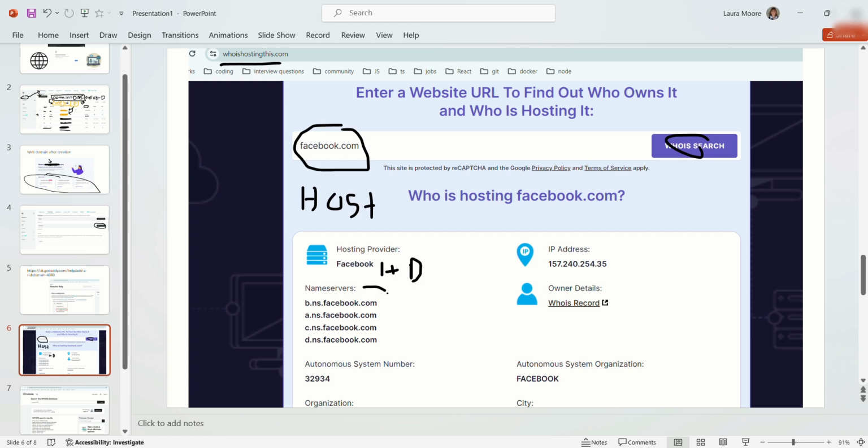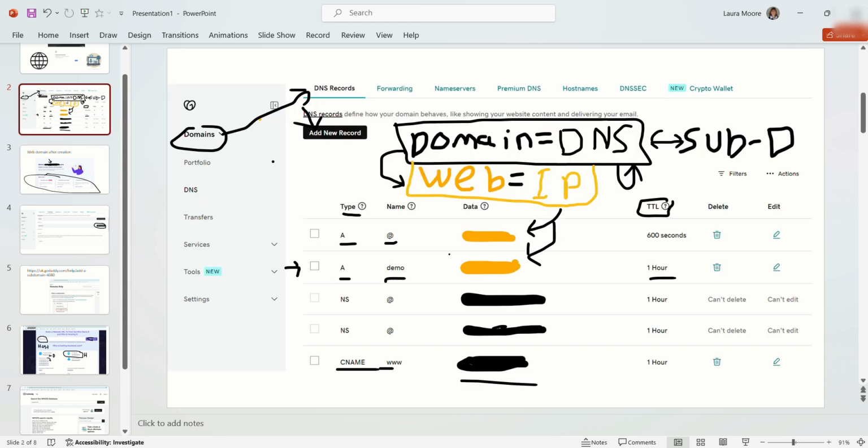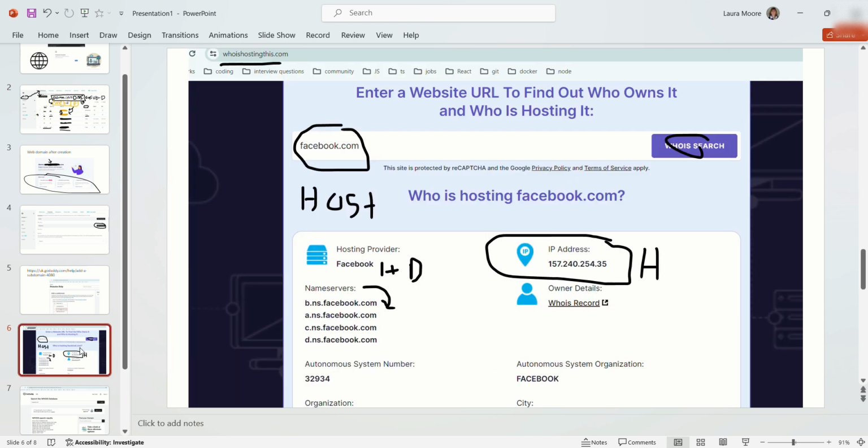Down here are the name servers, okay? However many you have, that's how many you need to input on your DNS settings. Some have 2, some have more, that's okay. You should have at least 2. And then here is your correct IP address, okay? This is your host IP address. This is the one you want to look for, okay? So this is what you're going to put into your DNS settings right here, okay? And they should be the same for your domain and your subdomain. Now, that's how you find your web host.